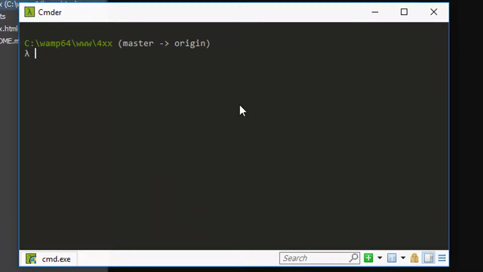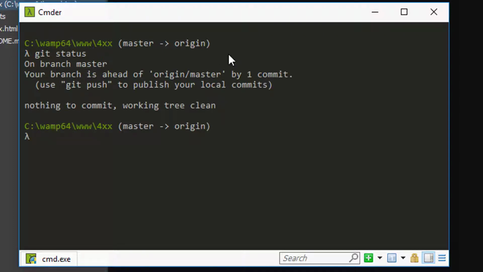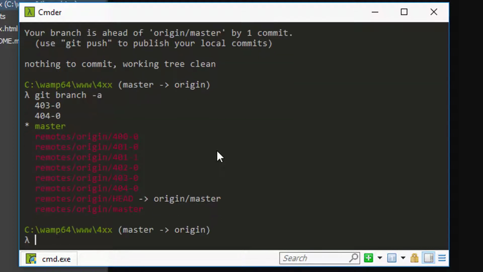We'll make sure that we're in our master branch, which we are, and then let's run a git status. Make sure everything looks clean in here, which it does. If your branch is ahead by one, it might be because of your Dreamweaver files or something of that nature, which is good and fine. So what we can do now is check our branches and make sure that we are where we think we are, which we are. We have a 404, and so now what we can do is check out our 405 branch.